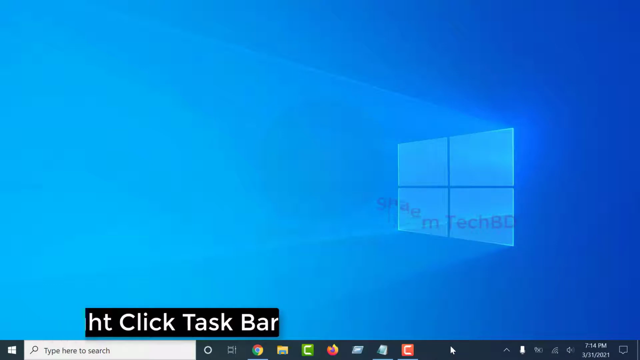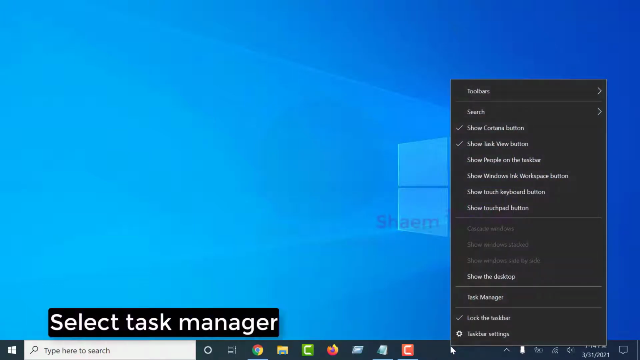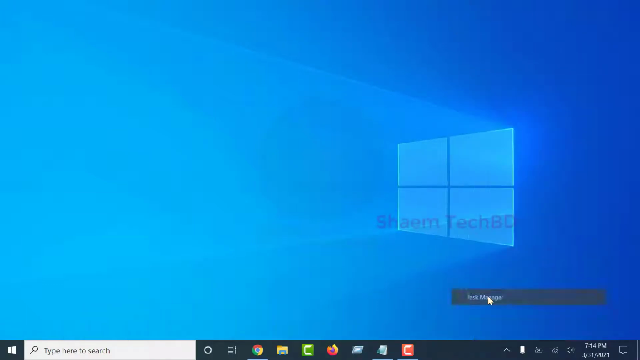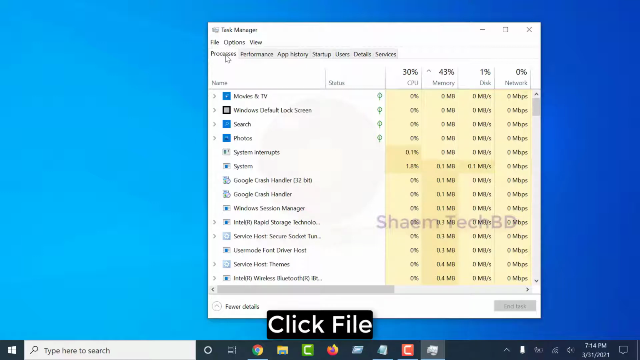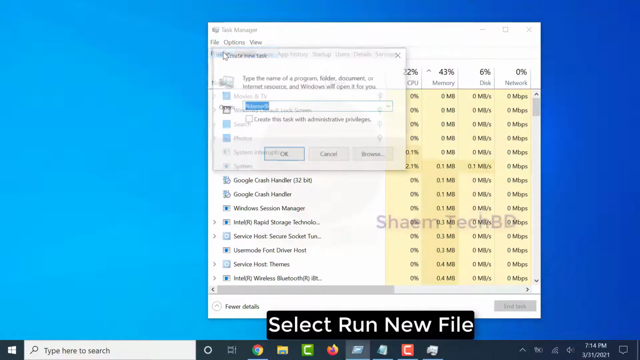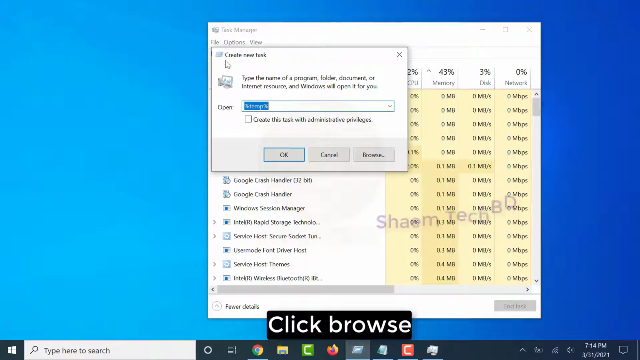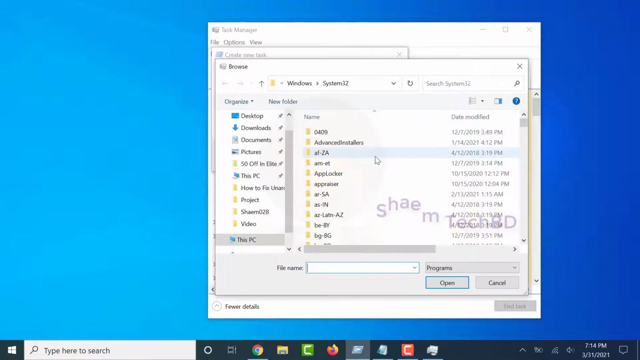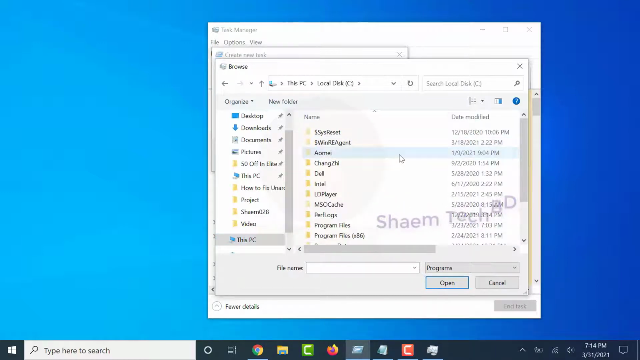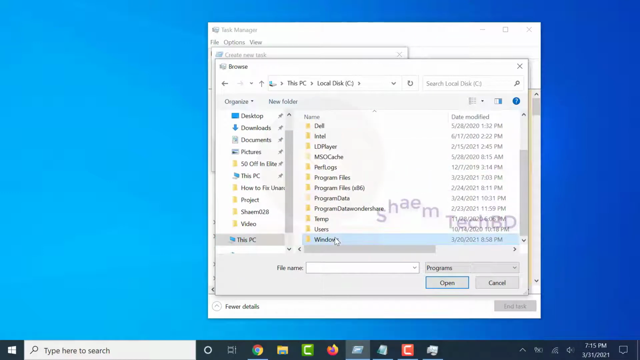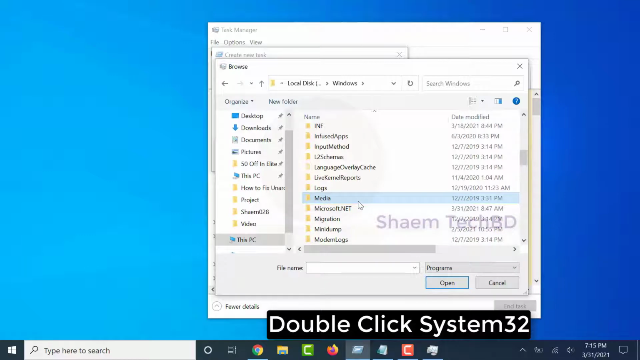Right click the taskbar, select Task Manager, click File, select Run New Task, click Browse, select This PC, double click Local Disk C, double click the Windows folder, double click System32.